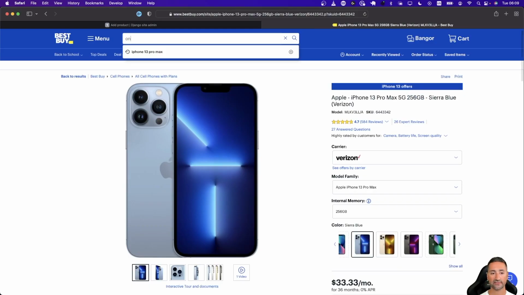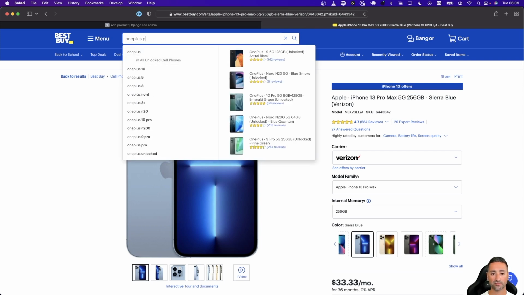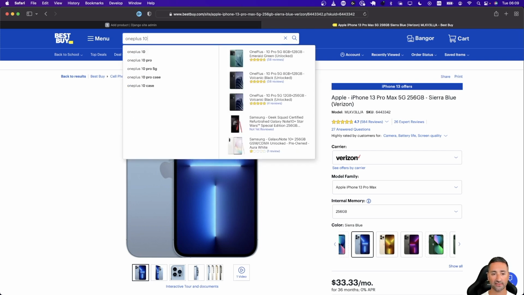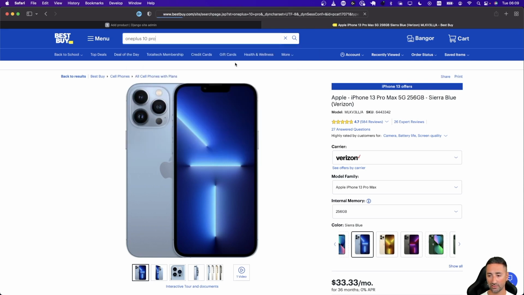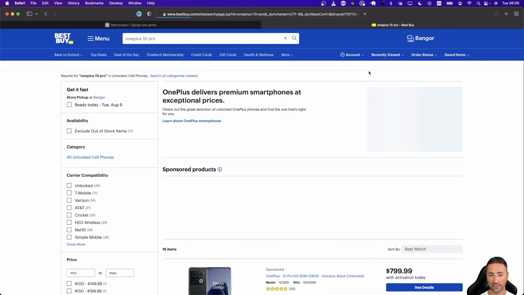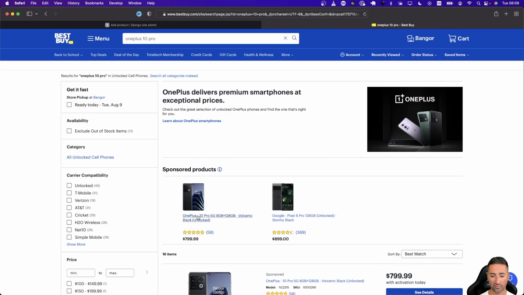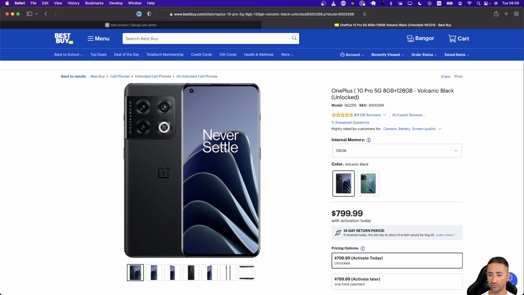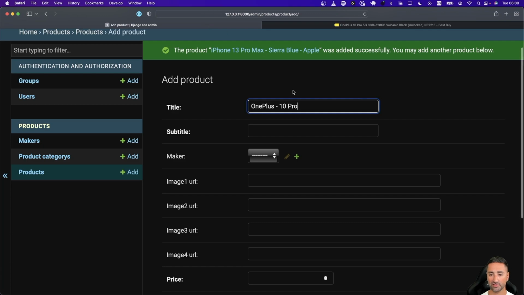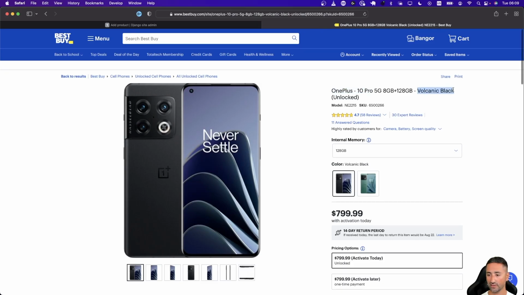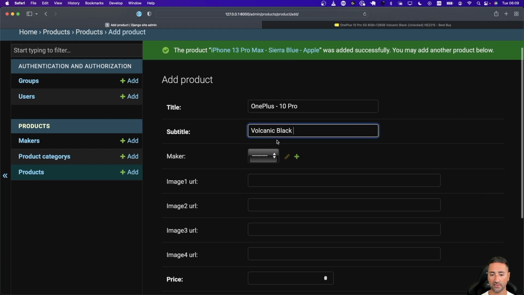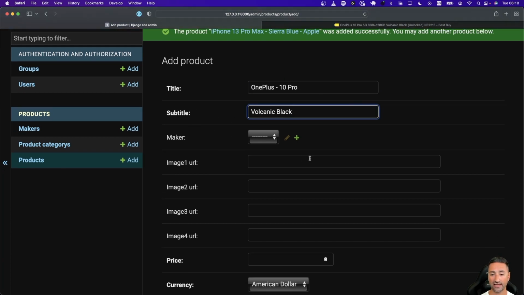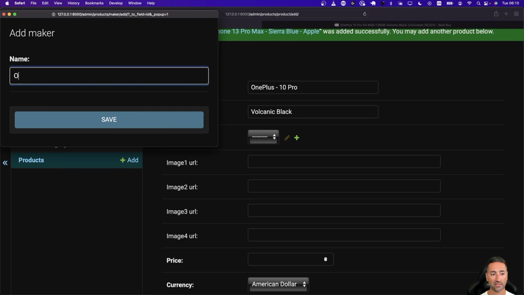After that, we're gonna go ahead and say OnePlus Pro 10, I think it's called, or OnePlus 10 Pro, I think. So let's see if we can find that. OnePlus 10 Pro. Yeah, let's take this one. Okay, so we have OnePlus 10 Pro. So I'm just gonna copy that here without the 5G. I'm just gonna place it in here, and let's say volcanic black as its subtitle. Its maker doesn't exist yet, so we have to create a maker in here. So let's say the maker is OnePlus, just in one word, like that, save it.